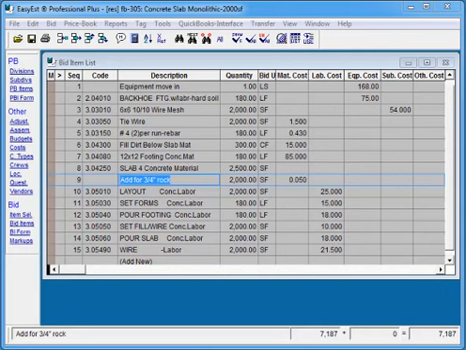On the screen here is a flex bid. You'll see in a few moments how we determine whether a bid is a flex bid or not. This bid is for a concrete slab based on 2,000 square feet and 4-inch thick.